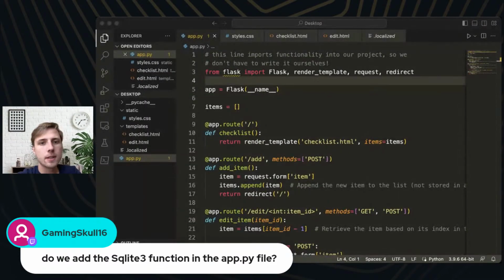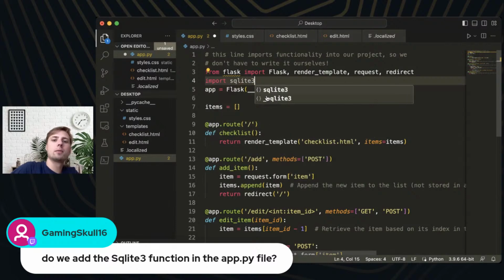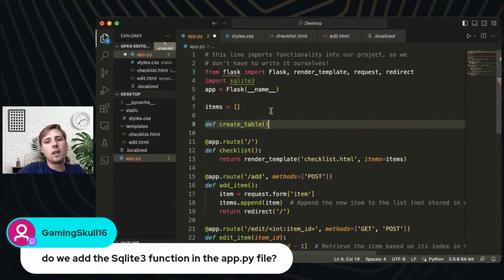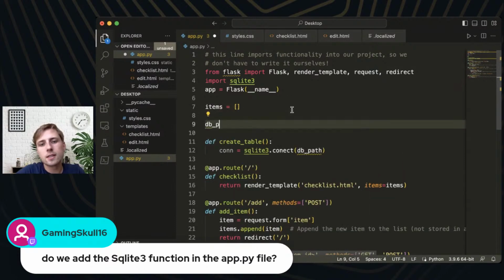So hopefully you all can see my screen here, and we're going to start like Gaming Skull suggested with adding SQLite 3. So we'll say import SQLite 3. Okay. So now we're going to have our create table database functionality written into this file. We'll do that by connecting to the database path, which in this case is just going to be checklist.db.